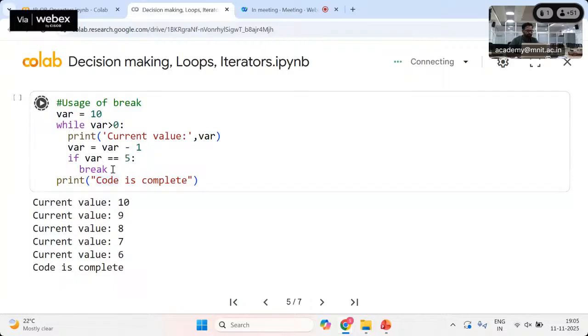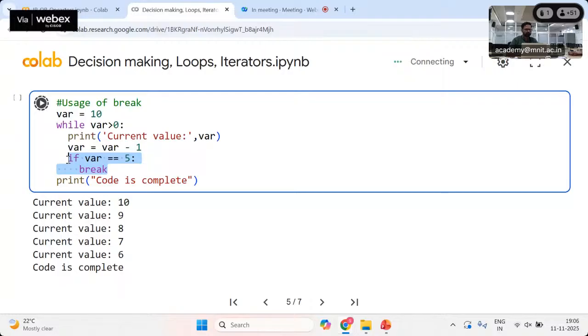Okay, fine. So you can see the output that is given here.